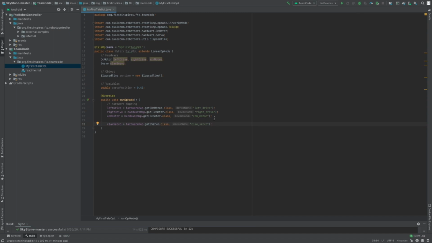You can do it multiple ways. This is just a way that makes more sense when you read it. You can just say hardwareMap get the DcMotor. Both ways work. They have so many different ways to do hardware mapping that you can try anything and it still works.